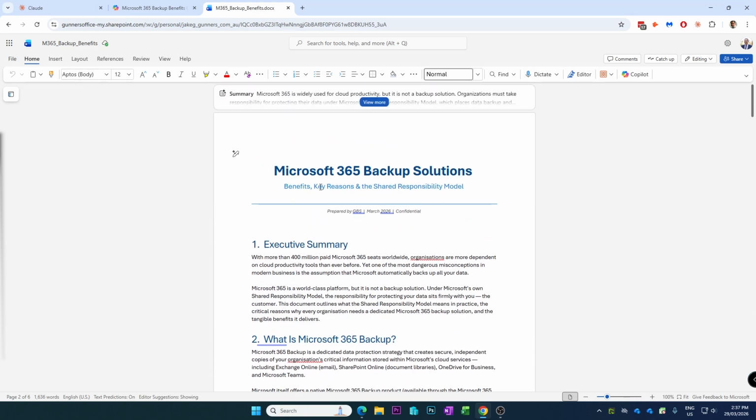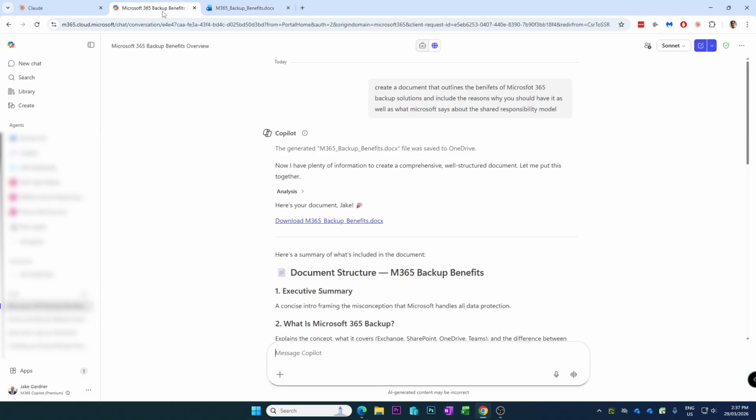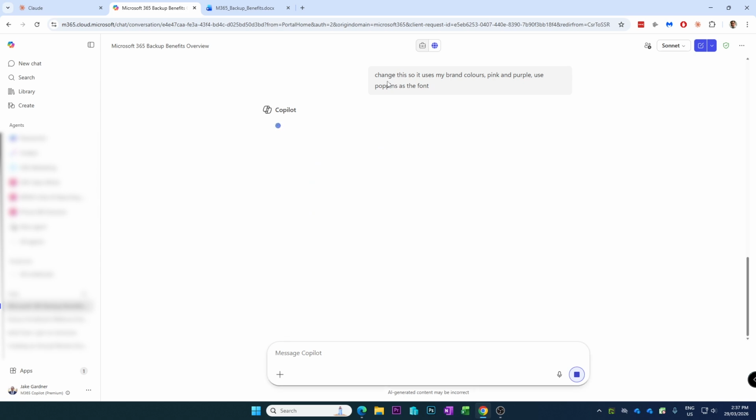Now, something else that we can do here is once you've seen that, you can give it instructions to change it. So let's go change this so it uses brand colors. So now let's say I ask it to change this so it uses my brand colors, pink and purple, and uses Poppins as the font. Now it's going to go back and redo this document based on my instructions.